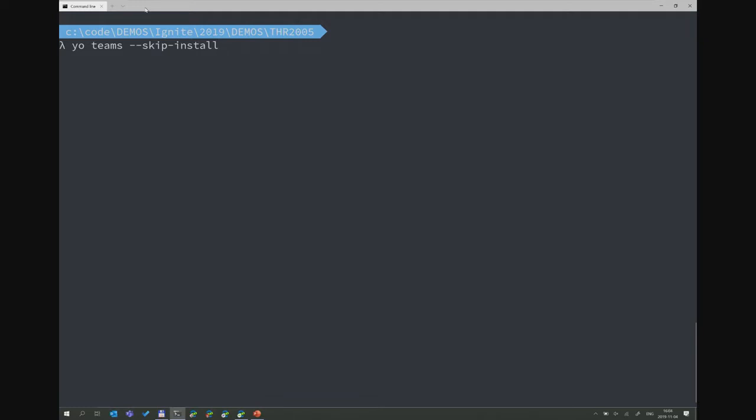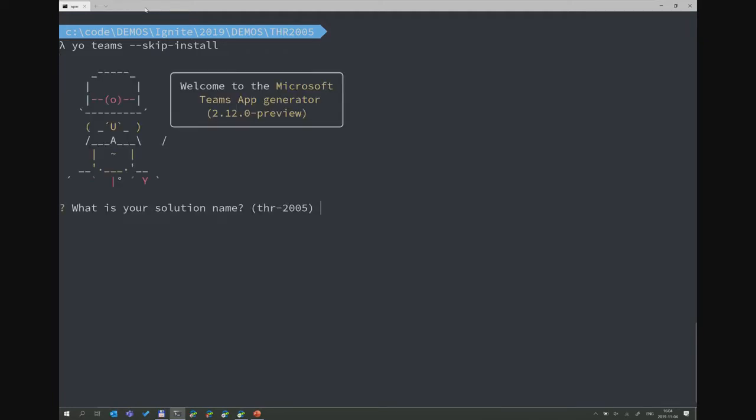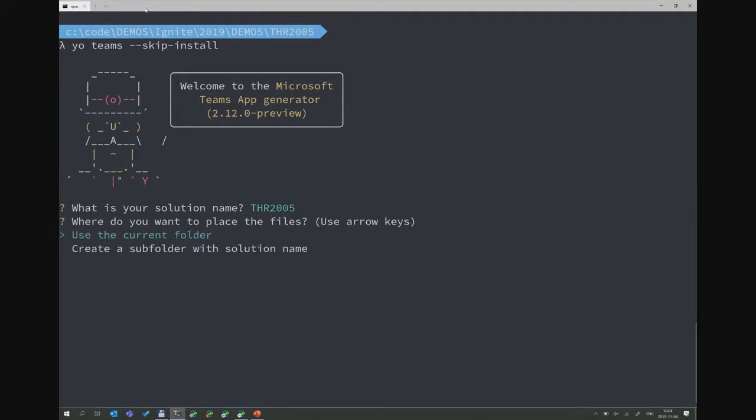And skip install will prohibit downloading the packages from npm, so we save some time there. I will do an offline install later. So when I do that, it will start the generator and ask me a couple of questions. First of all, what's my solution name? And we do THR2005. I want to create my project in this current folder.